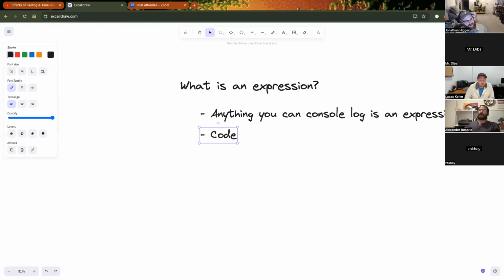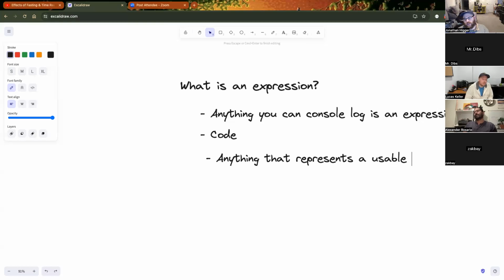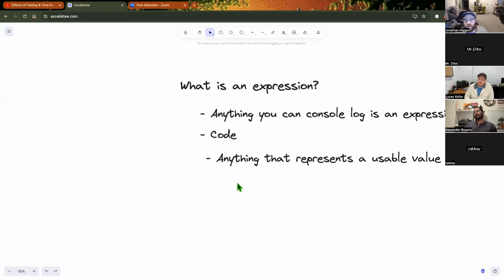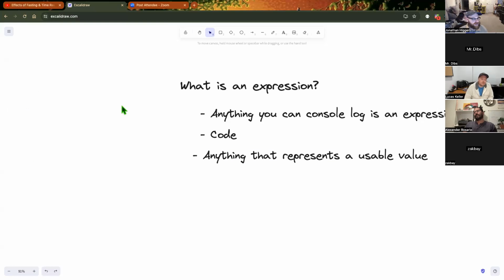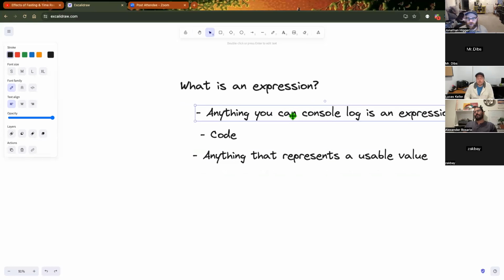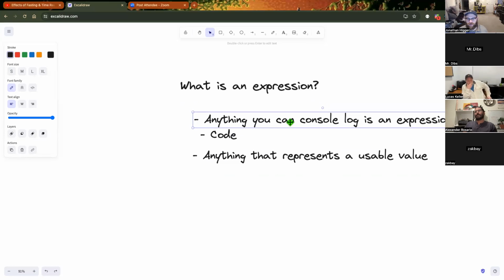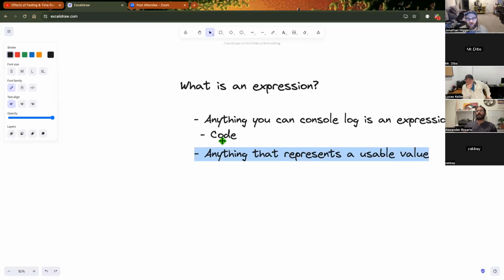I'd say anything that creates a usable value, which means that you can console log a value. I mean, you can reuse. Can I change one word in there? Yeah. Instead of creates, I'm going to swap out creates with represents. Yep. Usable value. I love that. I think that might be my favorite definition so far. Although I do really like this one too. Both of these are tied probably, but I really like those. Okay, what else we got?